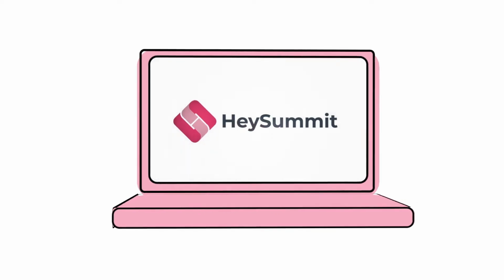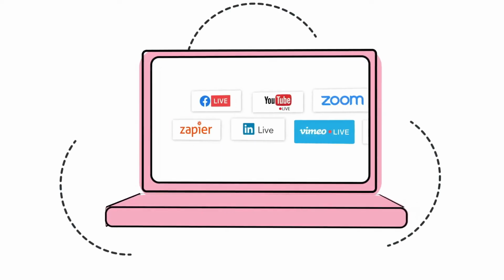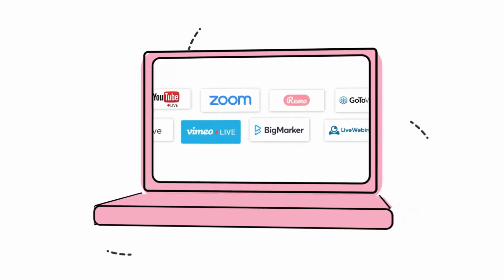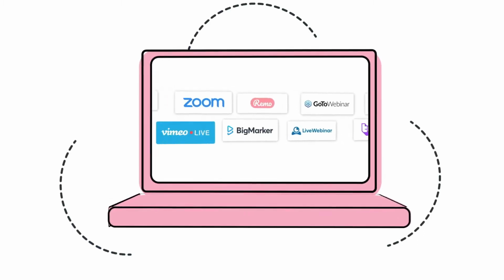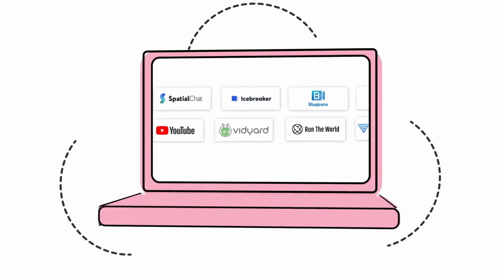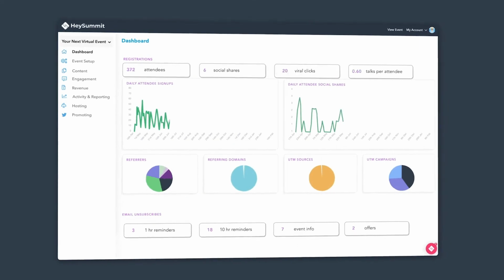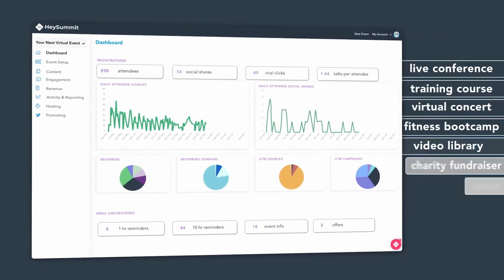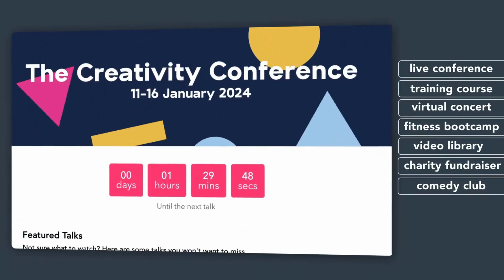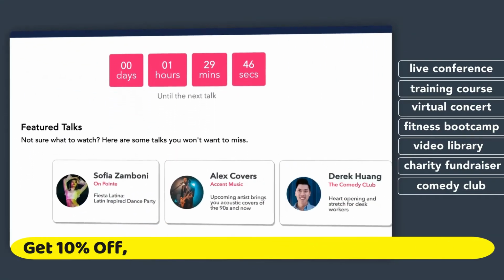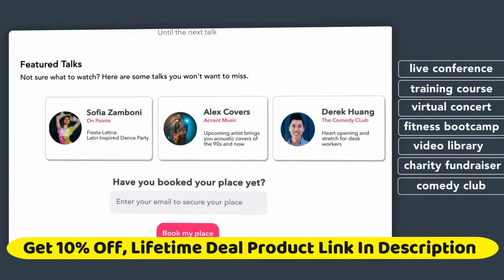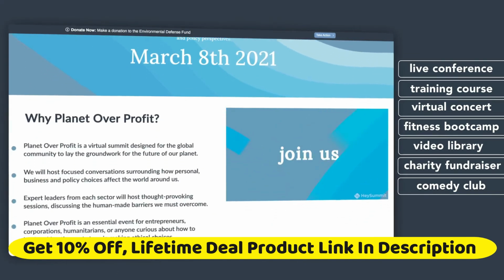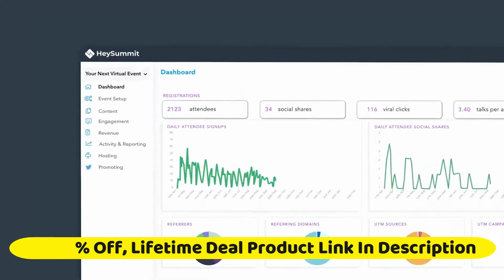Introducing HeySummit. HeySummit integrates with the tools you love to take the heavy lifting out of planning and executing seamless online events. With HeySummit, you can increase engagement, conversions, and revenue for almost any kind of online event. Live summits, fitness boot camps, music concerts, you name it.